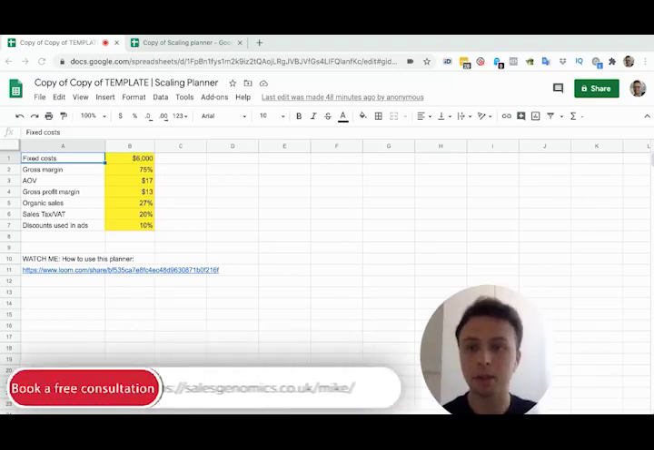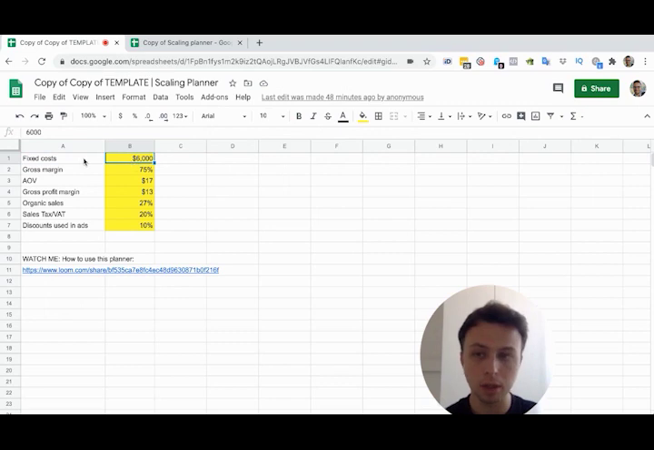Hello, and as promised, I'm going to go through the sheet that I use to help myself and my team stay in sync about how we can scale profitably, no matter what your goals are, whether you want to optimize for growth or whether you want to optimize for maximum profitability.